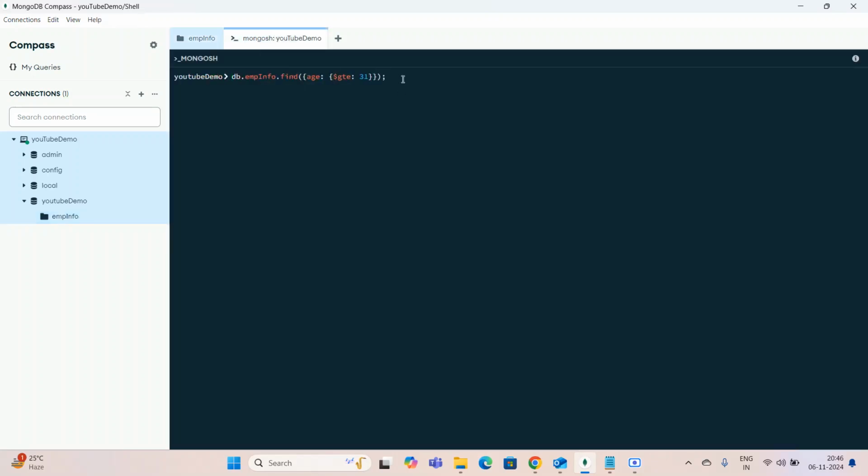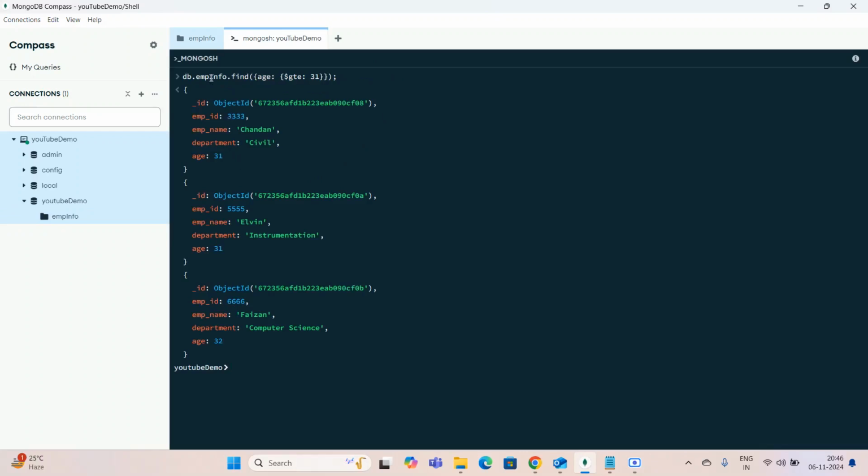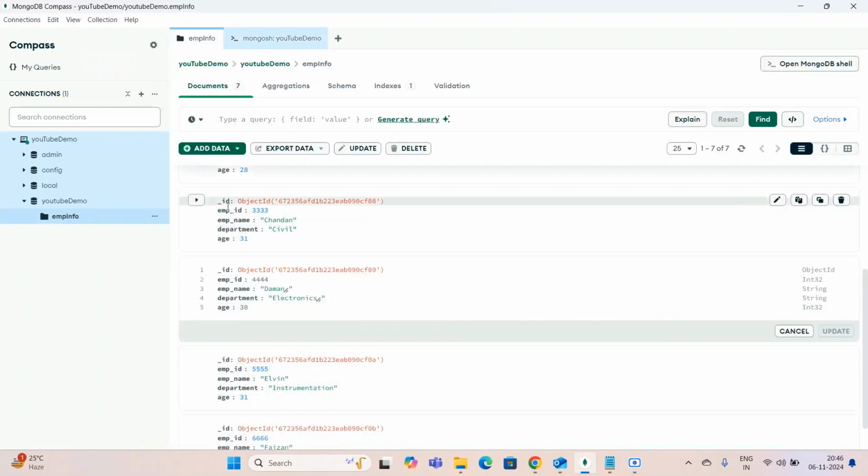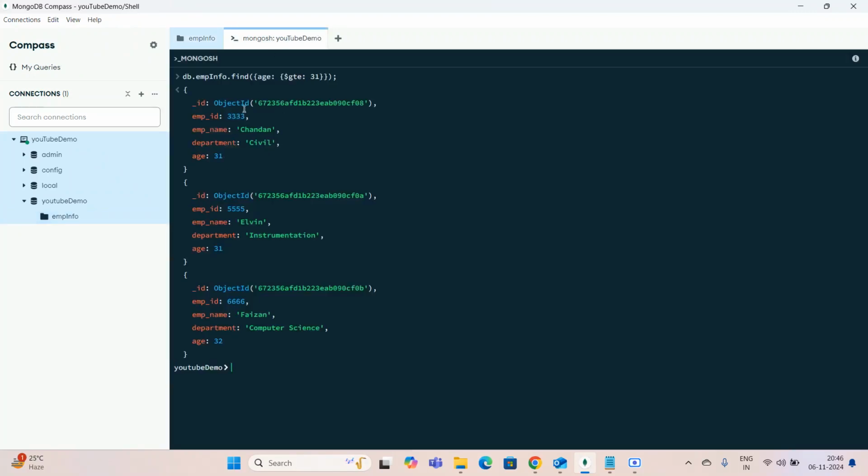So let me execute this query. If I'm executing this query, you can see 31, we have two results, and there is one more result which is Chandan. So a total of three responses it returned. See, 31, 31, 32. So this is the process, guys, how you can select a particular document.